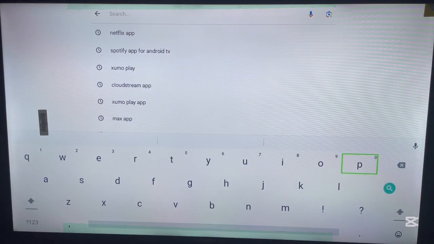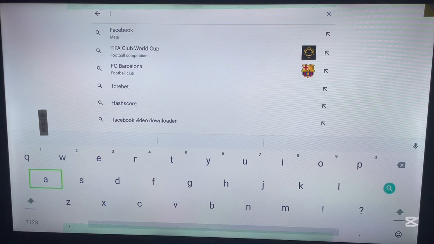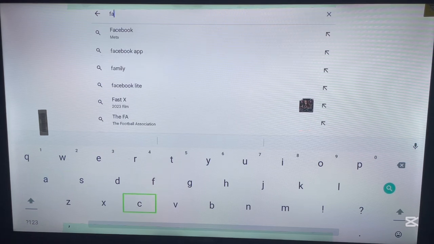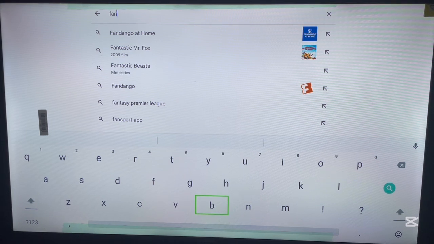So once you logged in, go over to the box and search Fandango app. Now, just as a recommendation, it's always recommended to use VPN on your Android TV box for security, and also it keeps you secure on the internet and helps you unlock a lot of stuff on the internet.